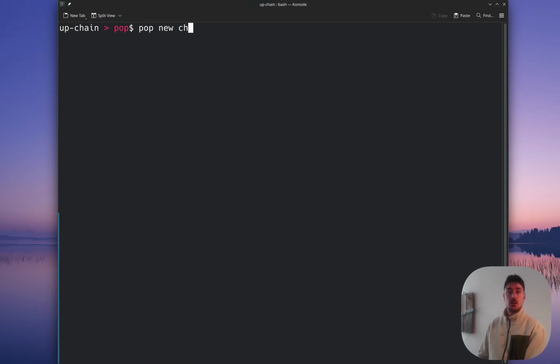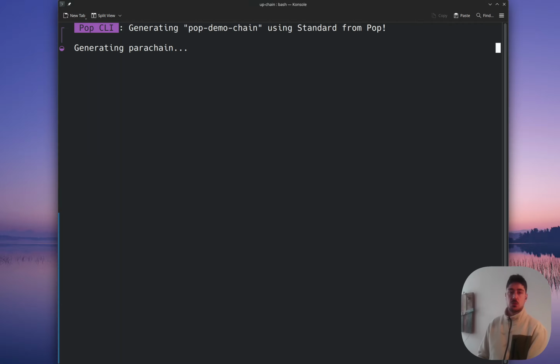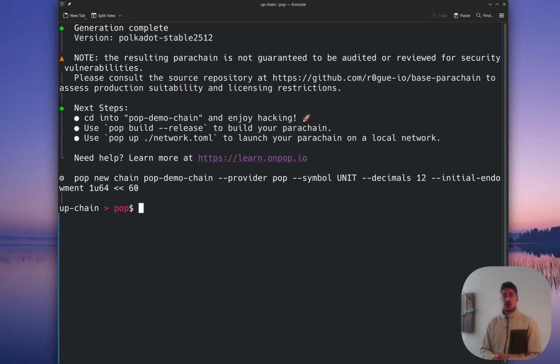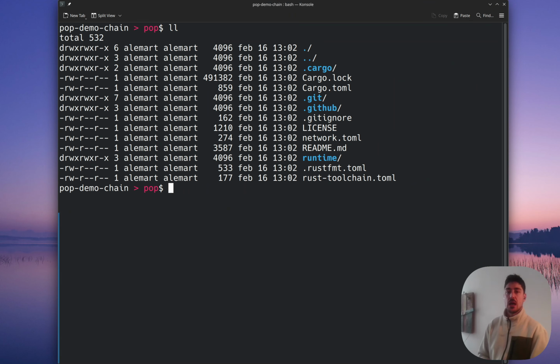Let's create a new chain. We just need to type pop new chain, and we're gonna give it a name. This is gonna be called pop-demo-chain, right? This is gonna generate a new directory for us with the whole project, with the whole structure. We can change directory into it, and we can inspect a little bit what we have in here.